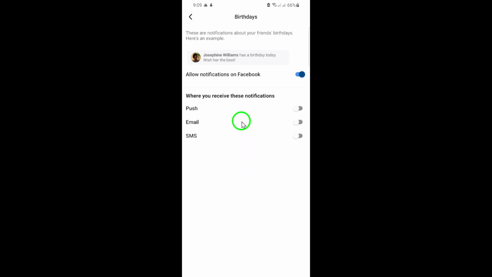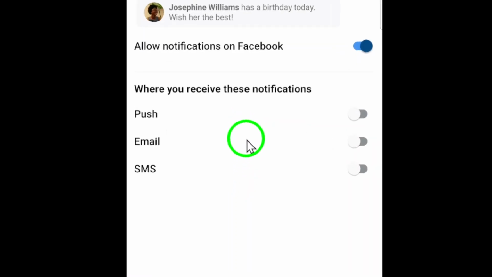6. Finally, toggle on the Push Notification option. This will ensure you receive birthday reminders directly on your phone or tablet through push notifications. You can also choose to receive notifications for upcoming or belated birthdays.